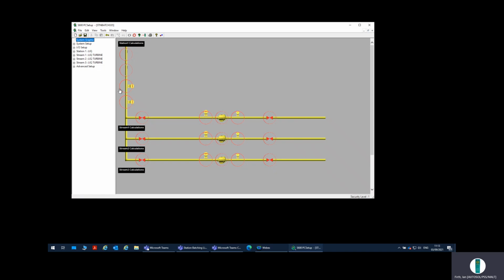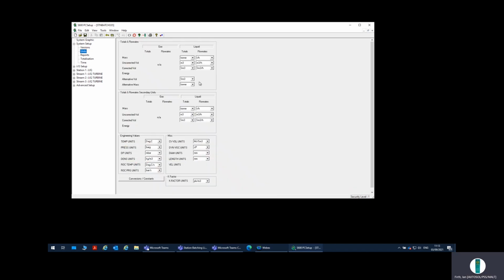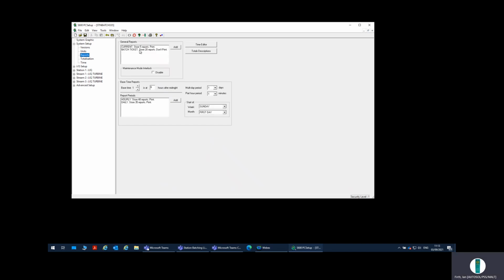Once your config's built, you see we've got the densitometers there, we've got the header temperature and pressure, and some valves. So we'll start from the top. Set your units, in metric, they're the standard numbers for this. Your report, you've already got a batch ticket generated, and it'll store up to 20. You can change that number to whatever you wish.